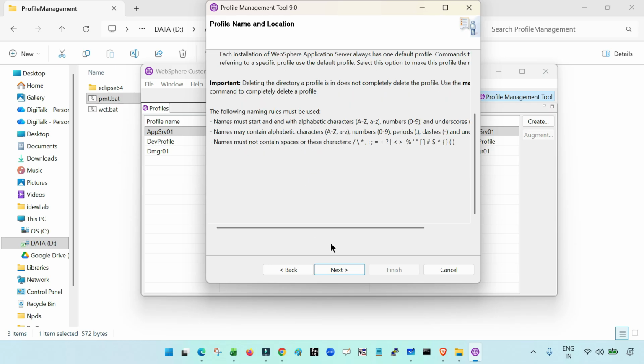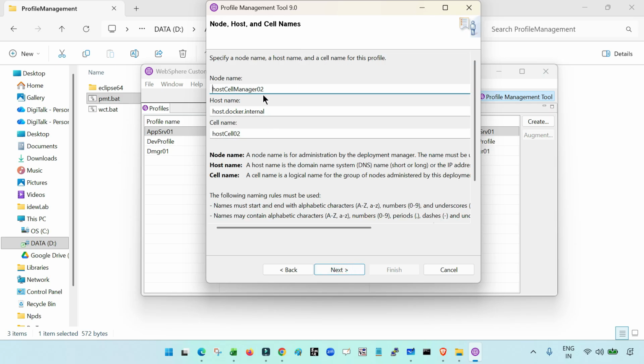Now click on next. Then again, this is the host name, or you can say this is a node name. For each and every profile there would be a corresponding node name, as we have seen in the previous sessions, so I will go with the default option. Here we have to give a host name, so I am giving localhost. It is going to run on my localhost only.